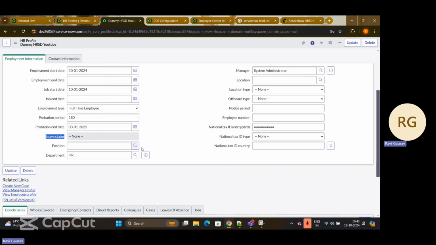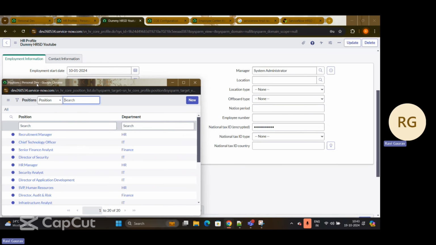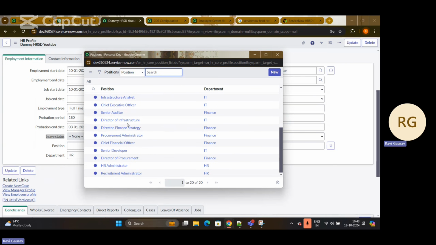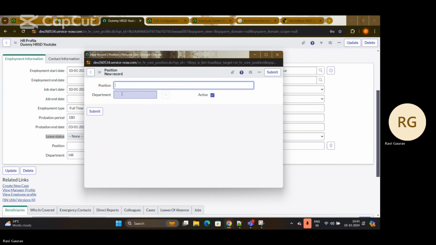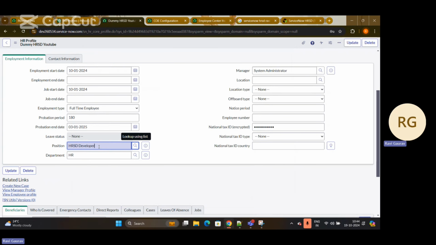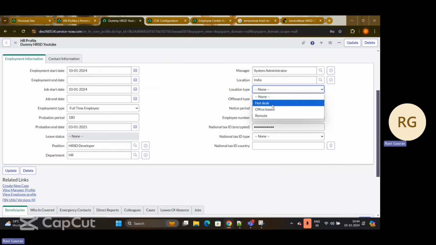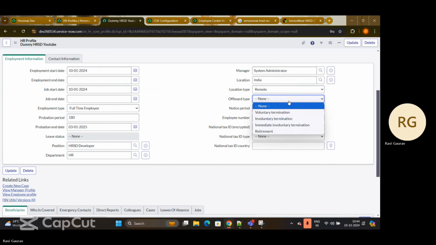Okay. So position, let's click on this and you can choose the position. So let's say he's a developer. If we don't have that, let's create it. Let's put here HRSD developer, department, let's say HR, and submit. So I created a position for him called HRSD developer. You can choose the location, let's say India, location type, remote, office type.